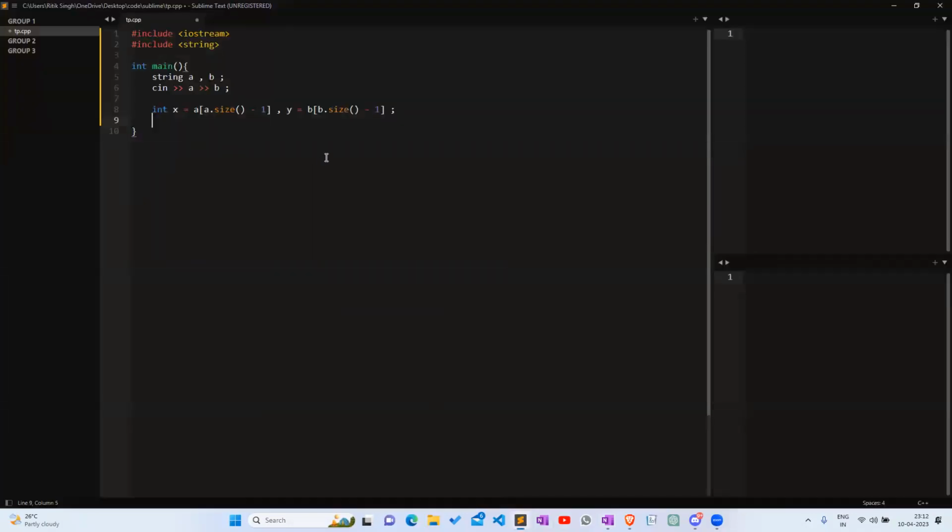So we have to find the last character. Then from the last character, we will do x equals to the last character minus 0. From this, we will find the last character minus 0. After this, we will just have x plus.